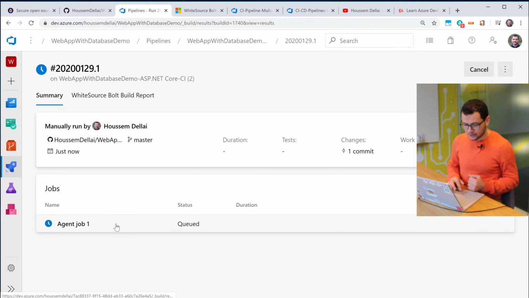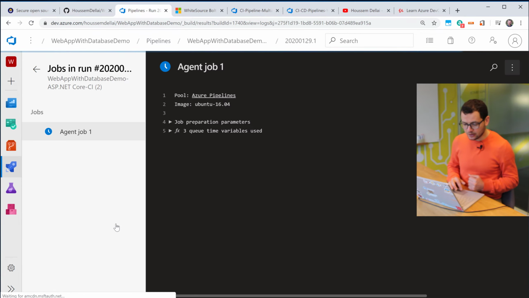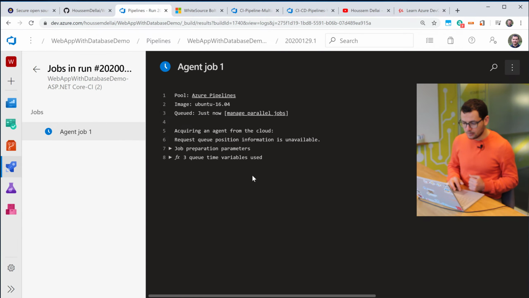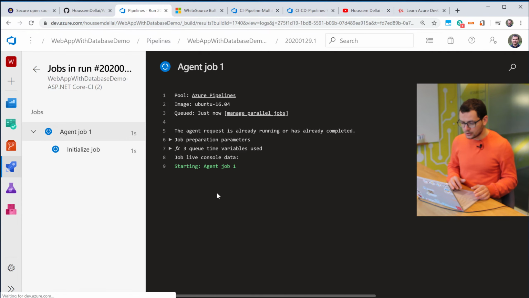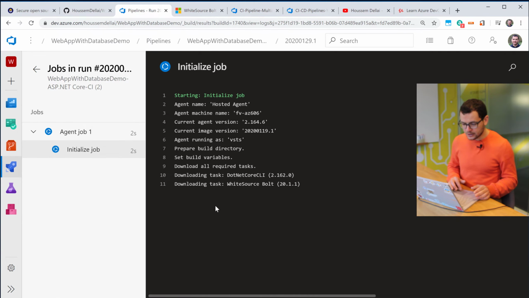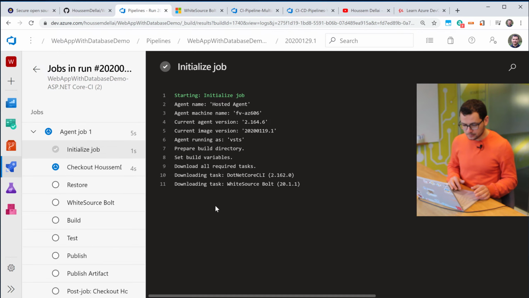Azure DevOps started provisioning an agent for me. If I go here to the agent job, I should see that in a few seconds Azure DevOps will spin up that agent, and it will start by getting the source code and then restoring the NuGet packages.